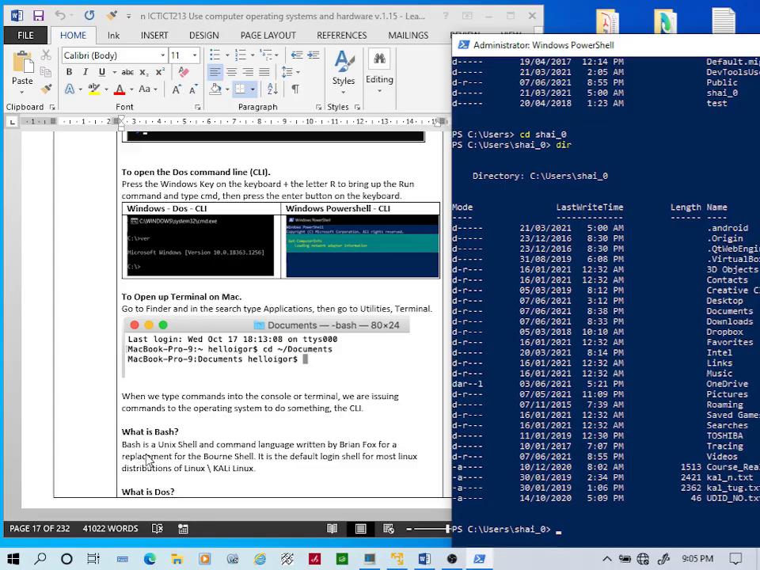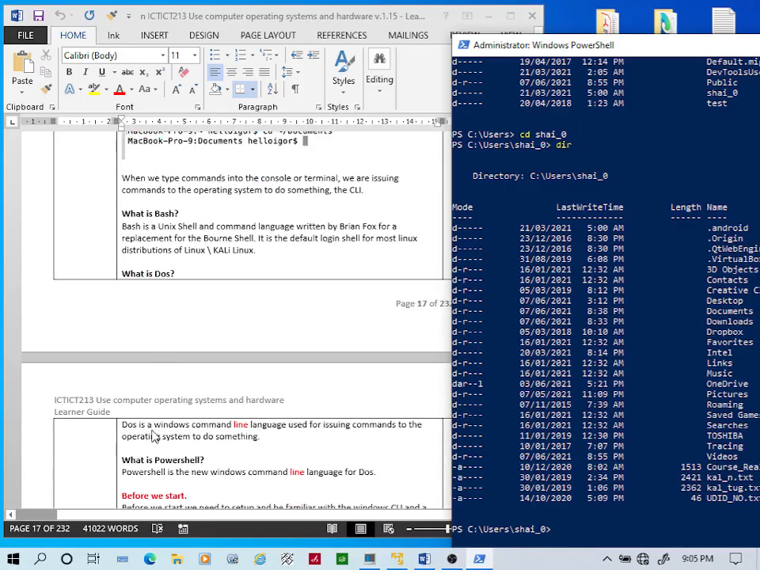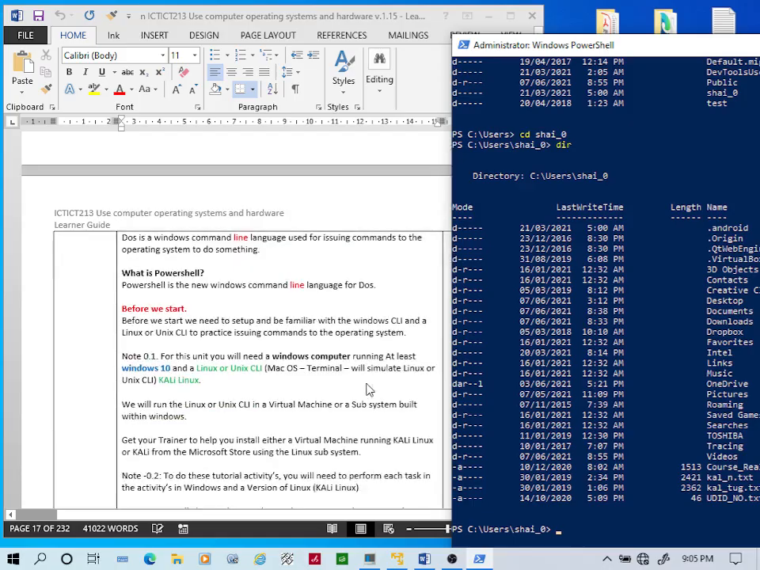What is Bash? Bash is a Unix shell and command language written by Brian Fox as a replacement for the Bourne shell. It is the default login shell for most distributions of Linux or Kali Linux. What is DOS? DOS is a Windows command line language used for issuing commands to the operating system to do something. What's PowerShell? PowerShell is the new Windows command line language to replace DOS.